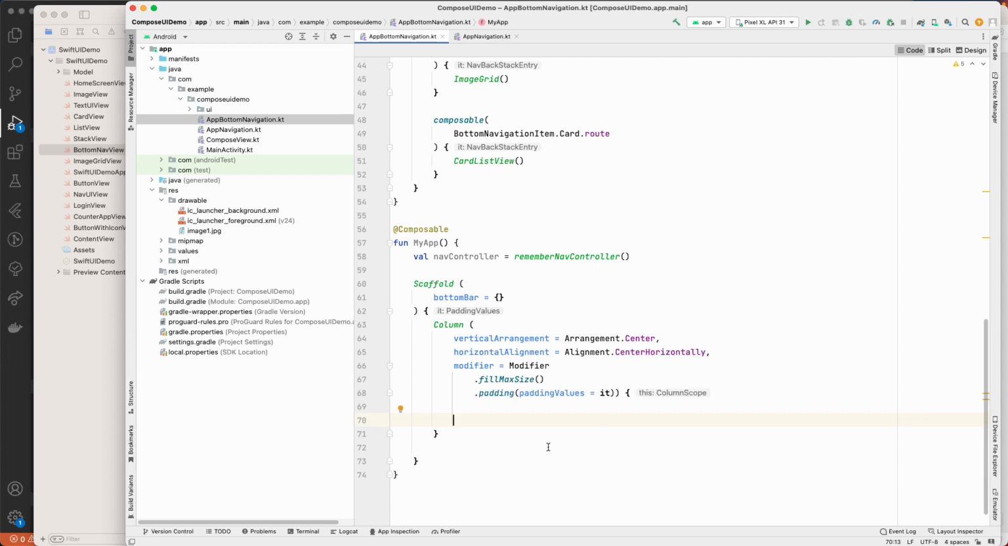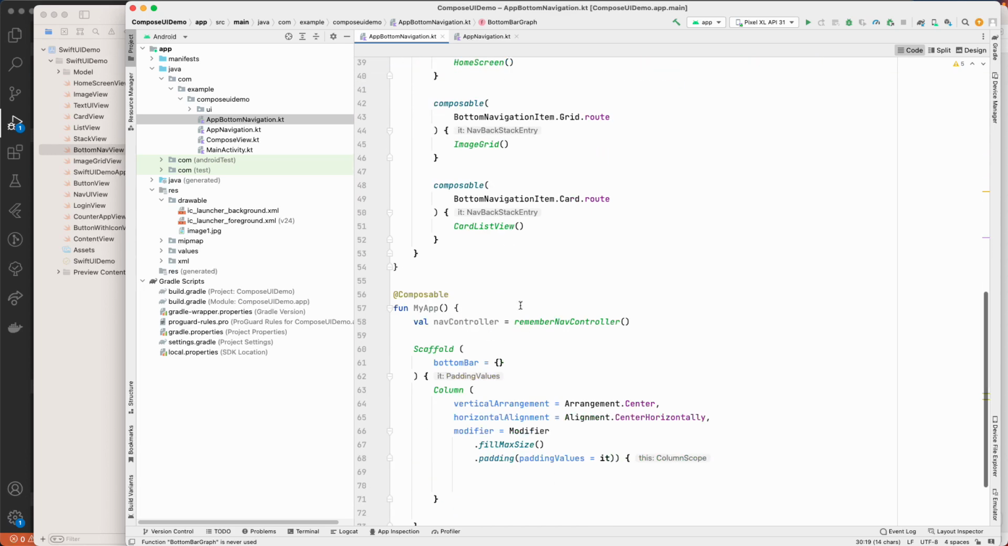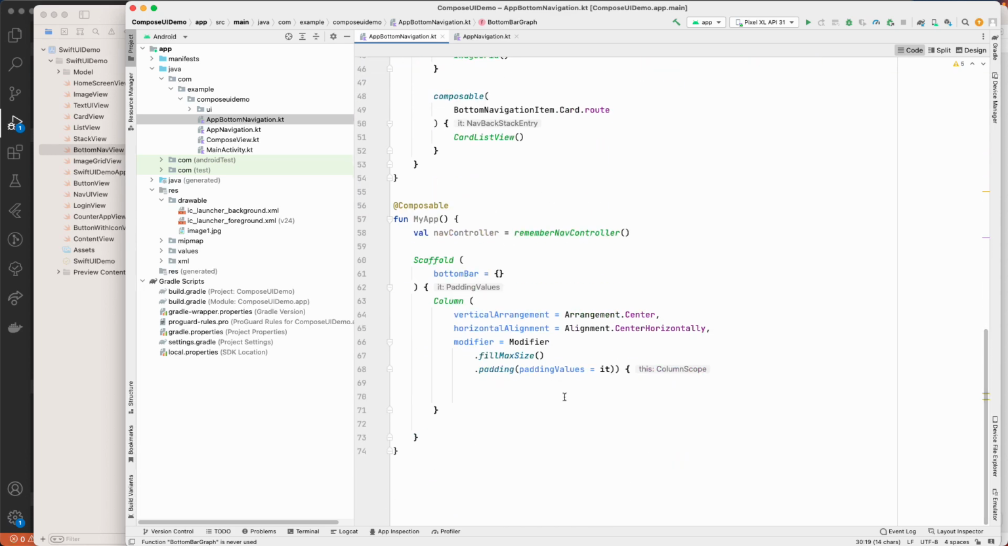Okay, so here what we'll create is our bottom navigation graph. So finally it's time to load our bottom navigation graph over here. Make sure you pass it inside over here, and we'll pass in our nav controller to that one. So the nav controller we'll pass in over here. And then we finally have to create our bottom nav bar. We still haven't created our bottom nav bar over here.